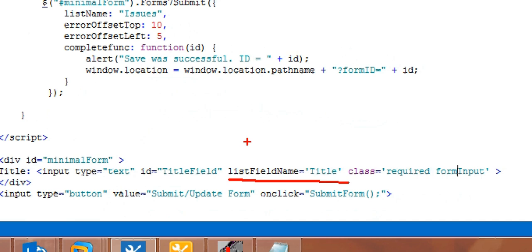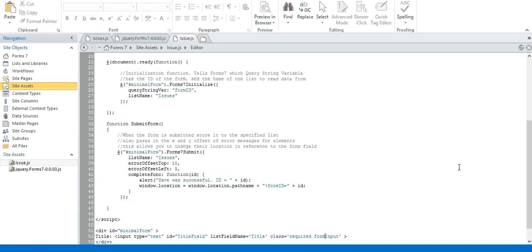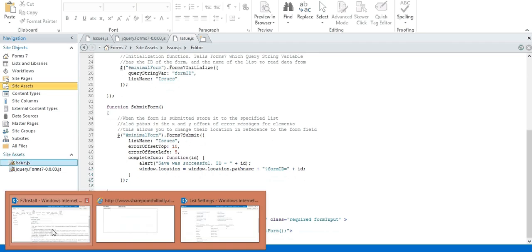If you put list field name into your form, it is going to try to promote that field to a SharePoint list field. So in this instance, we're saying that this title field will be promoted to the SharePoint field title. If this is not here, it will not copy that item into the title field. And then we have an input button that, whenever you click on it, calls our submit form, which submits the form. Nothing special. This is basically the most minimal form you can have to use Form 7. So let's go ahead and save that.